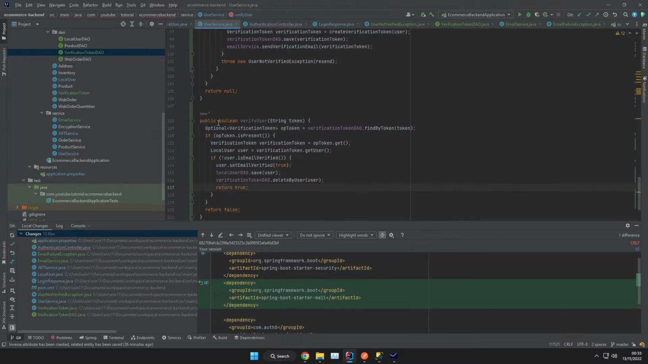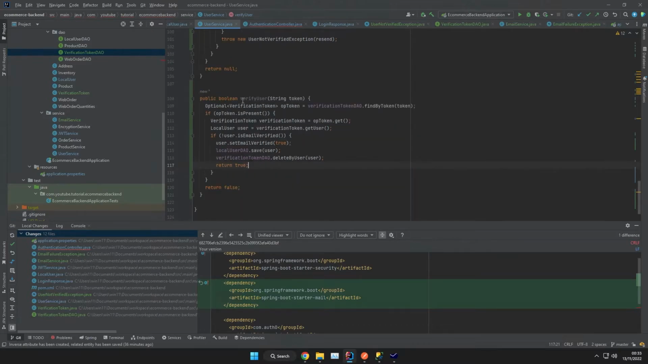So if we think about what this bit of code is doing, first we try and find the token inside the database, because if it's not in the database, we didn't issue it and it shouldn't be valid.